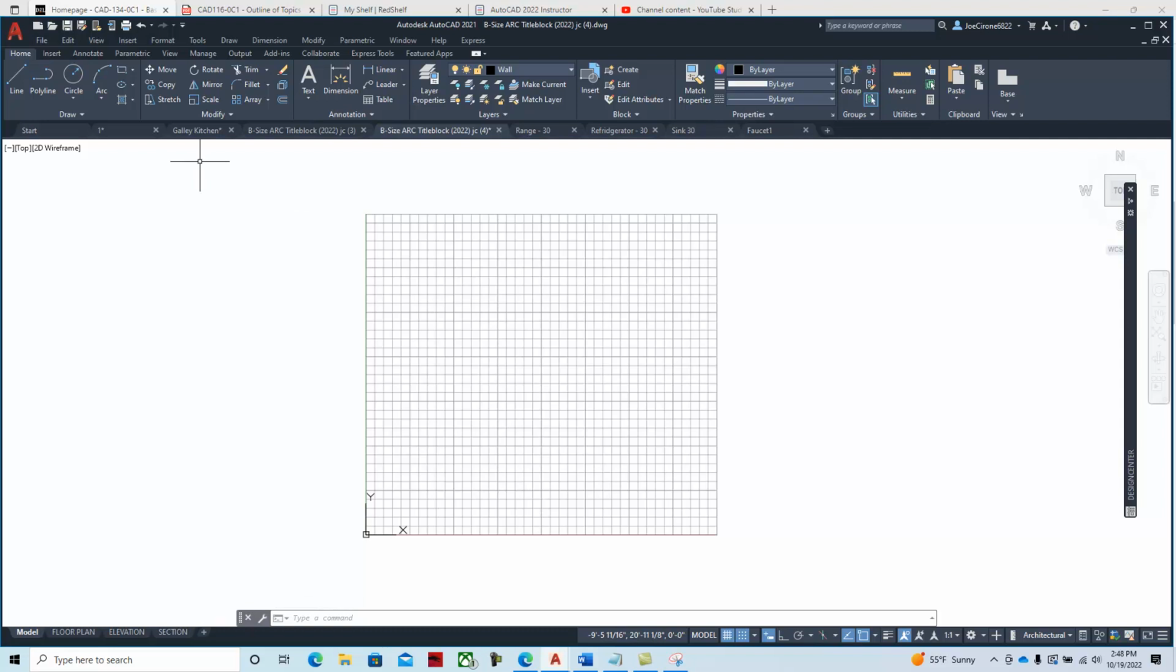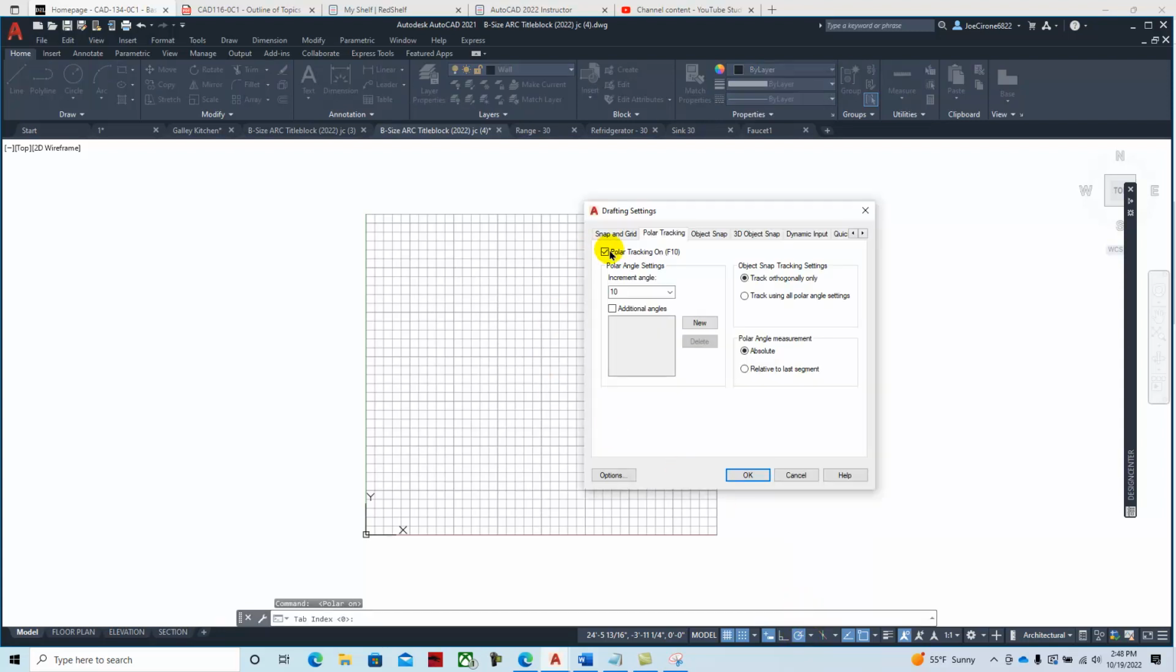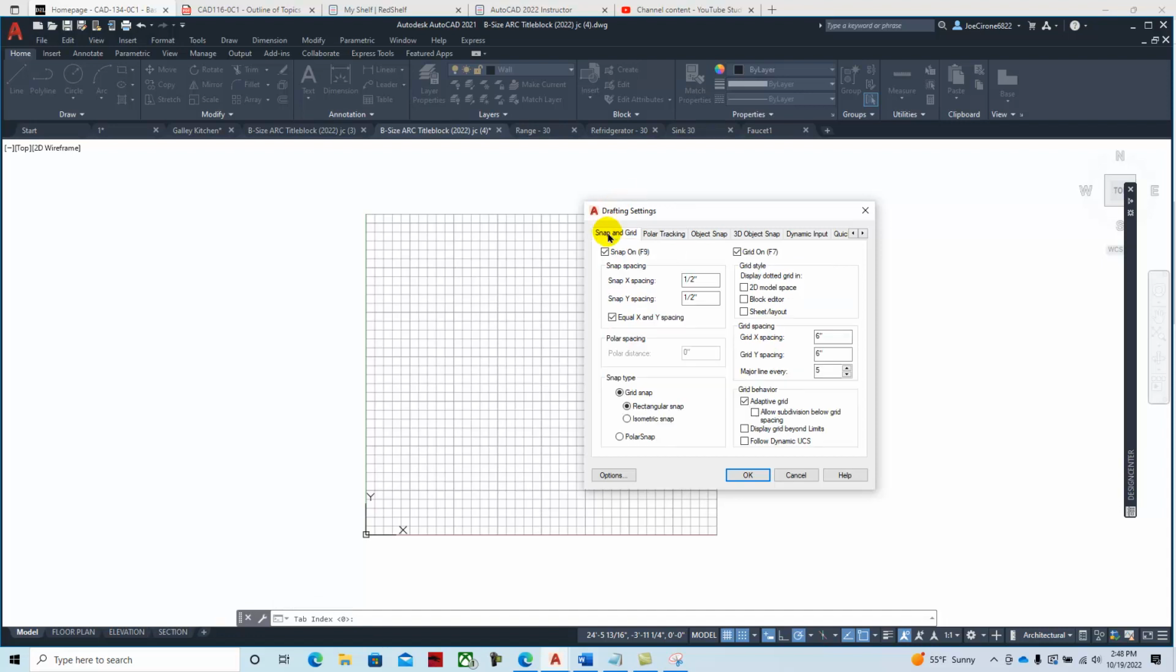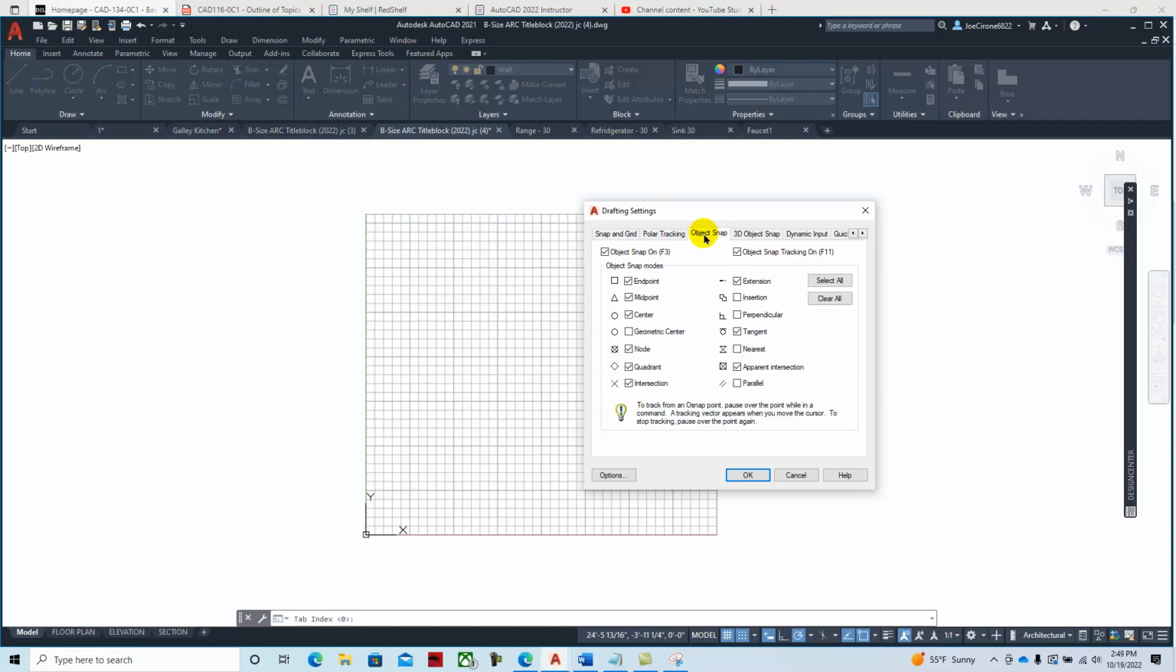We can start by drawing the walls. I want to make sure that I have my polar enabled. Remember, polar will allow you to track straight lines, and it depends on the increment angle. I typically set this to 15 degrees because it's kind of like a drafting machine. And then if we look at snap and grid, you can see the snap and grid are still the same as I set those before. And then object snap, I'm going to leave that on as well, and I'm just going to take the default settings for that.